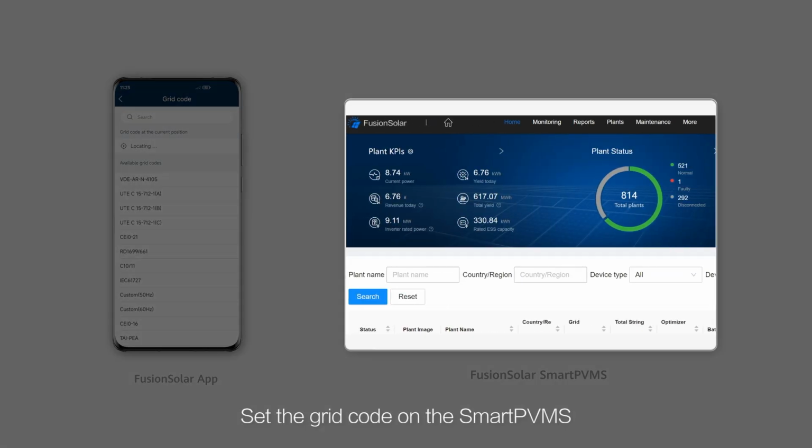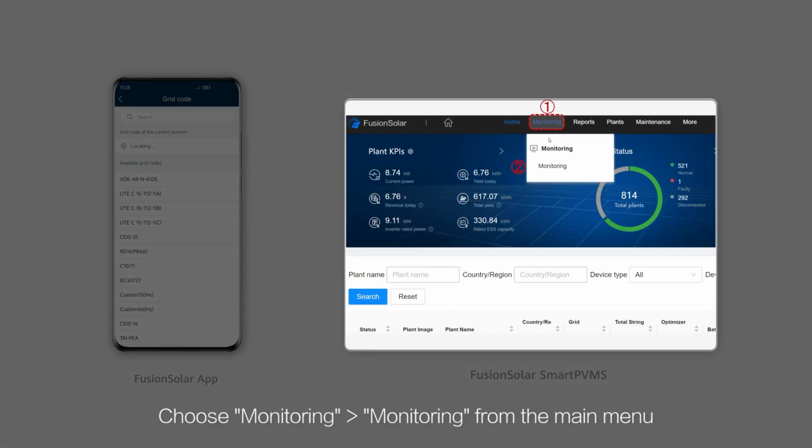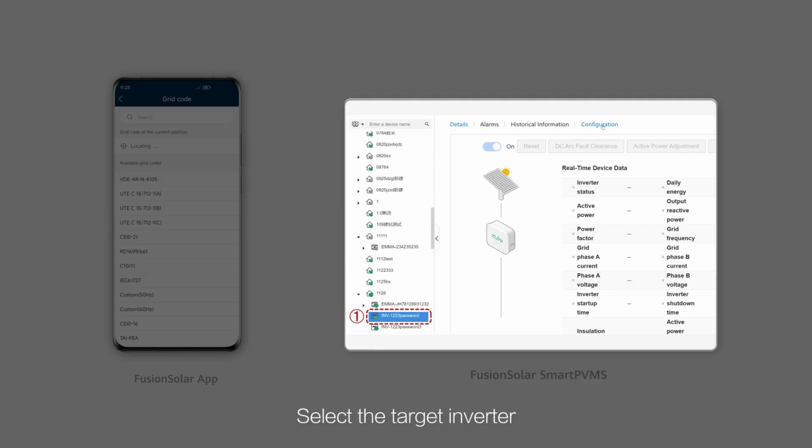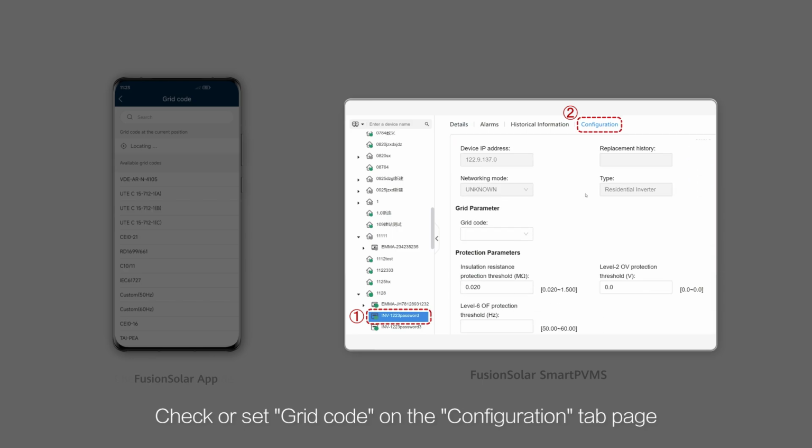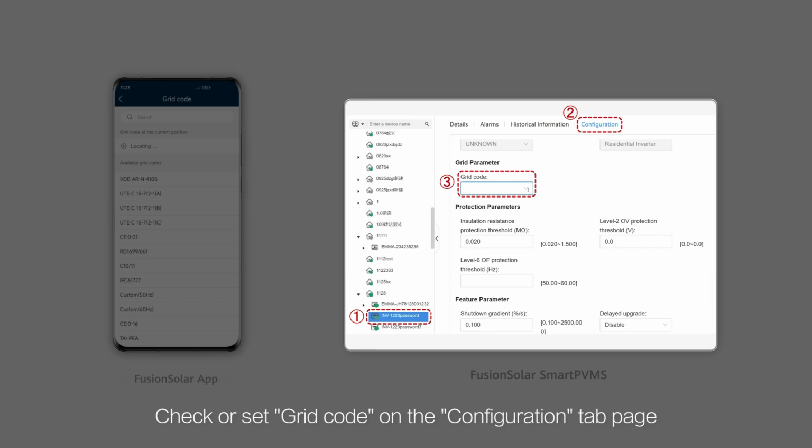Set the grid code on the Smart PVMS. Choose Monitoring from the main menu. Select the target inverter. Check or set grid code on the Configuration tab page.